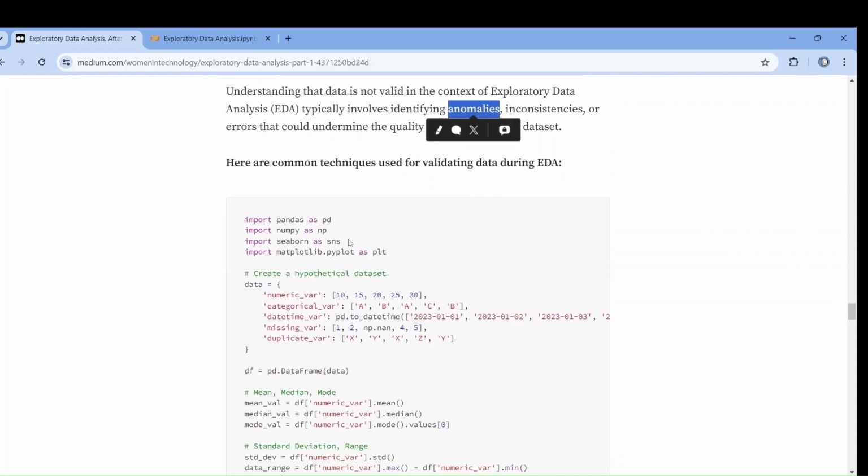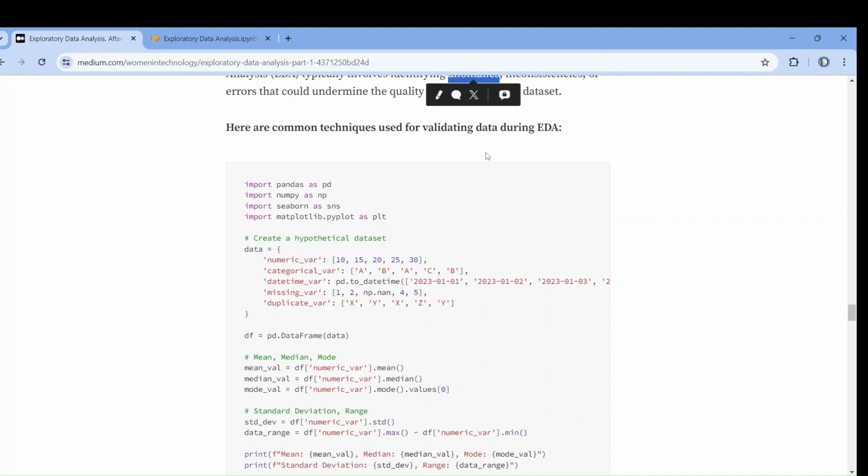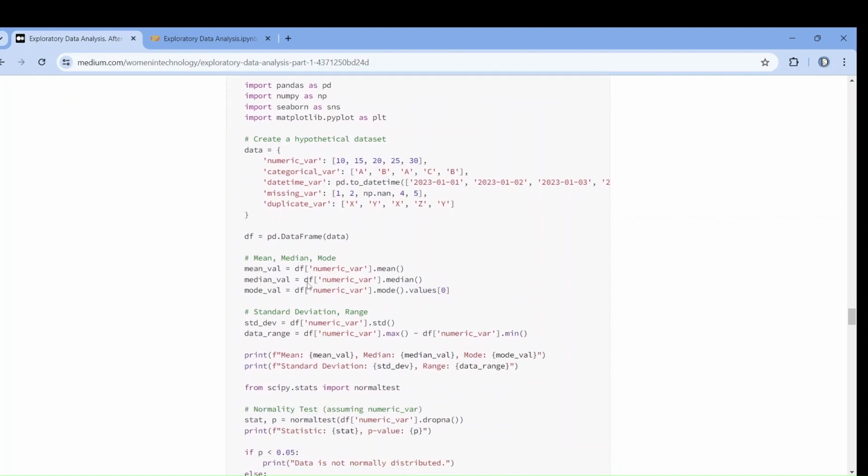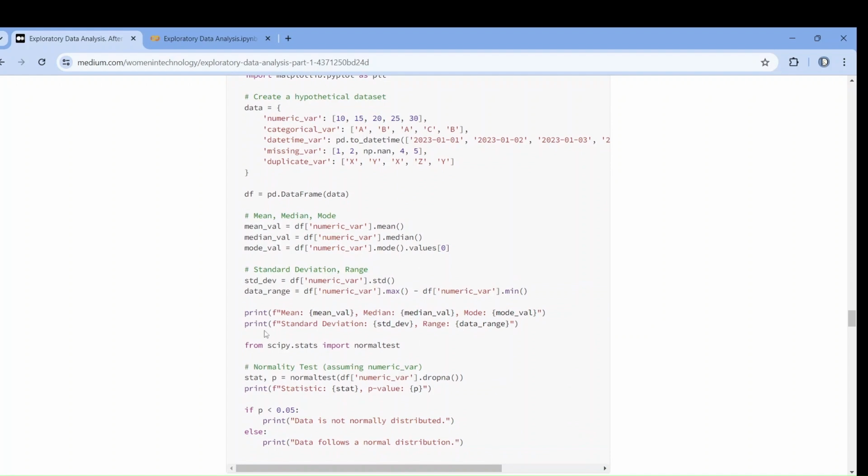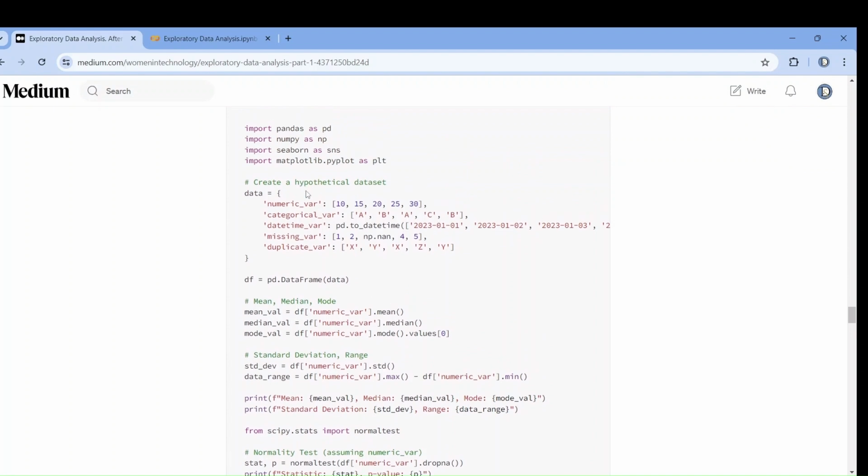Okay, now here I have written some techniques for validating the data while doing the EDA part. It's your job to do these things because all these things are already discussed. You can calculate the mean value if your column is numerical, median value, mode value. You can check the distribution, like normal or something else. By this you can understand whether this column is valid or not, right? For a categorical column also you can check the mode value, and you have to make sure that this column is valid.